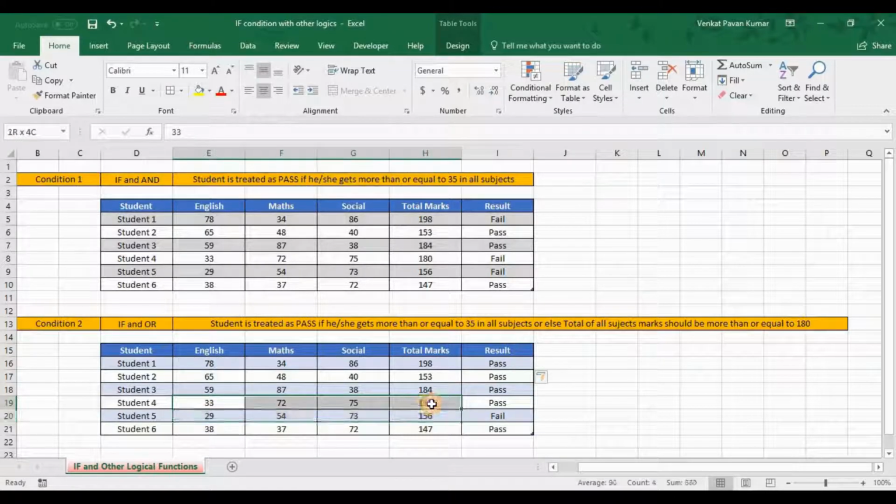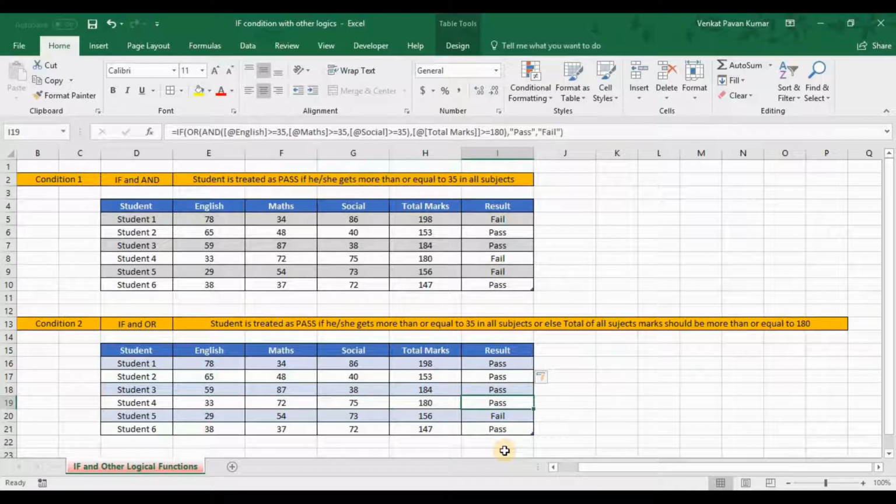Here also you can see this particular student 4 failed in the above category, but he is passing in the below category. So depending upon our criteria and conditions which we need to test, we need to use AND and OR functions along with the IF condition. So we will get better results, and multiple criteria and multiple conditions can be fulfilled, and we'll be getting our required result.